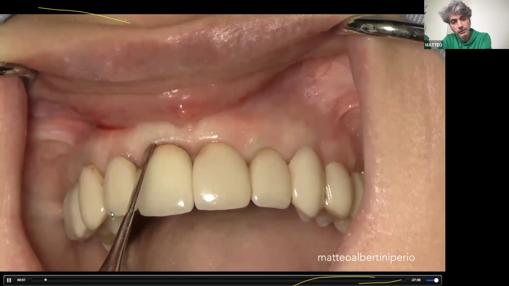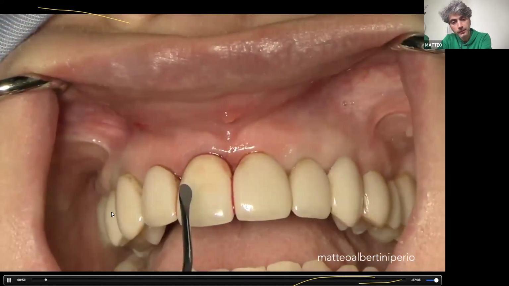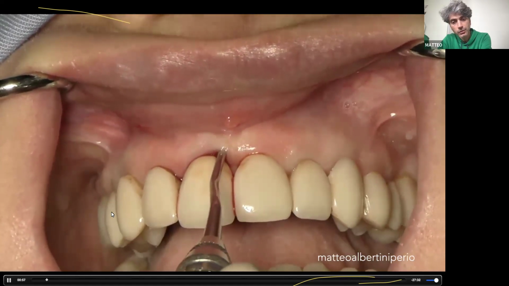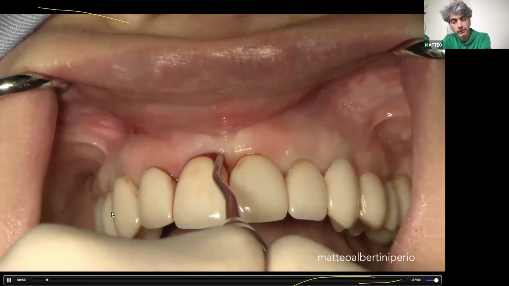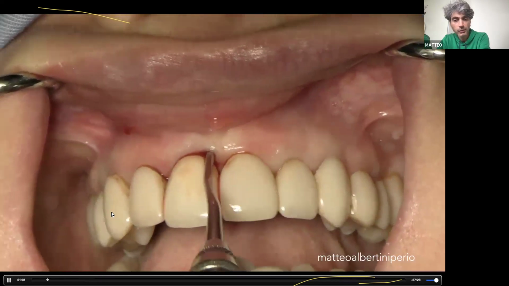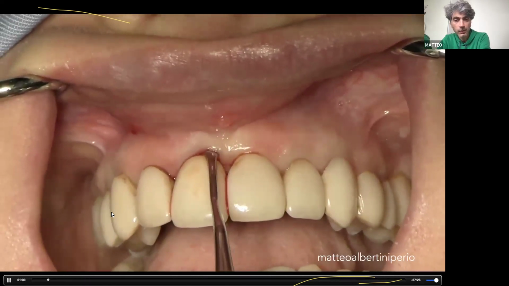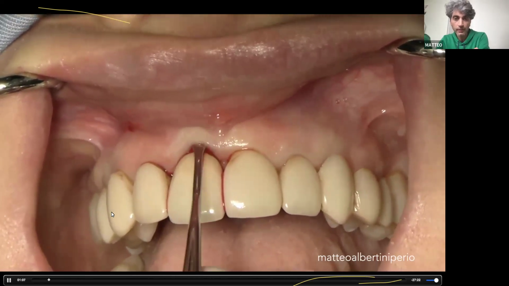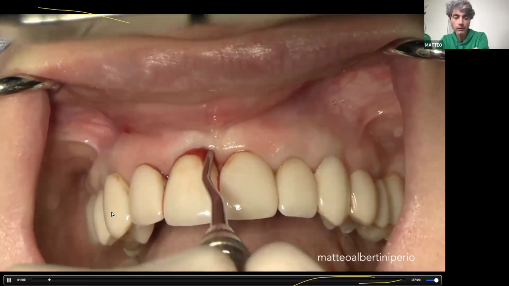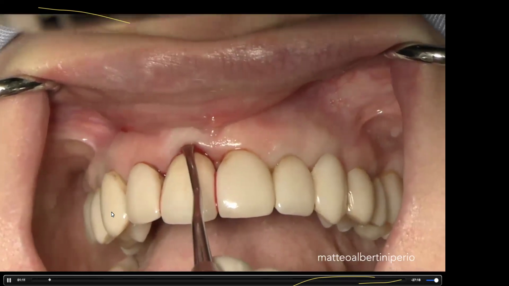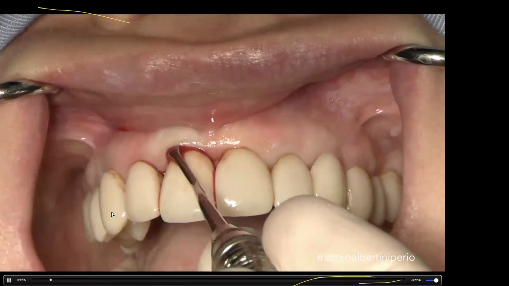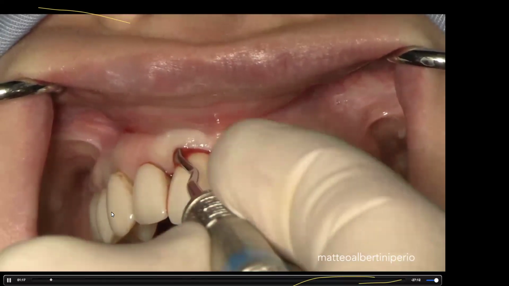And we are using the guided implant surgery to ensure the perfect position of the implant, which is crucial to have a good healing and a good aesthetic.